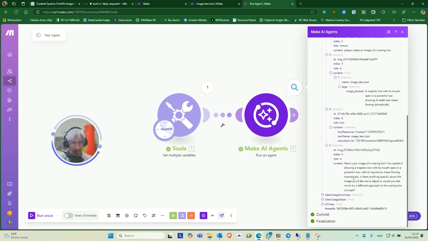Okay, and then it says a message. This is the message back to me as a user. So if I was chatting with it, this is what I'd get back. Here's your image, da, da, da, da. Is there anything specific about the image you'd like me to adjust, or would you like me to try a different approach to the roaring lion concept? Okay, so I guess you could have a conversation. We could test that in a second here.